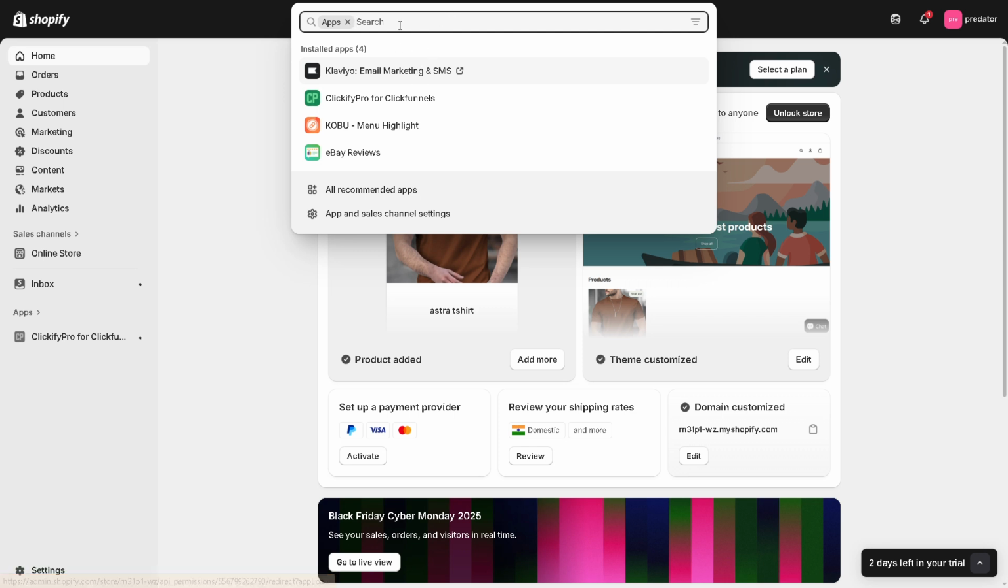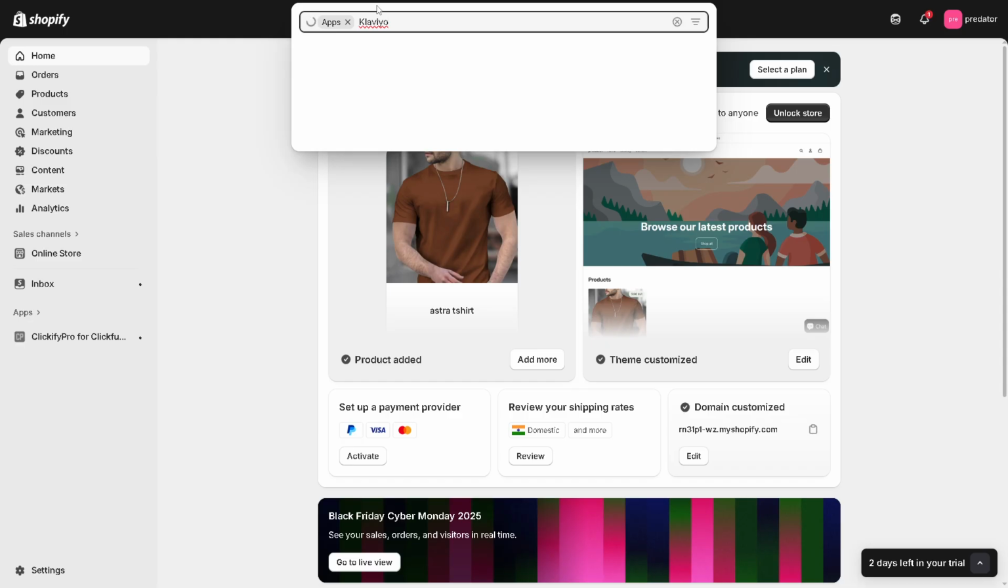Next, find the search bar for apps. Click into it, type Klaviyo, and press Enter. Give the page a moment to load. You'll see the Klaviyo app listing appear along with its rating, reviews, and a summary of what it does. Take a quick moment to confirm you're looking at the official Klaviyo app by checking the name and description so you know you're installing the right tool for email and sign-up form management.